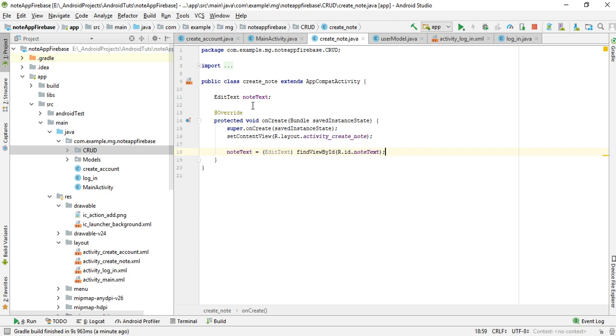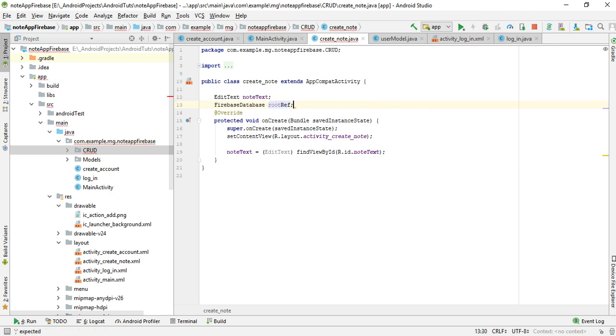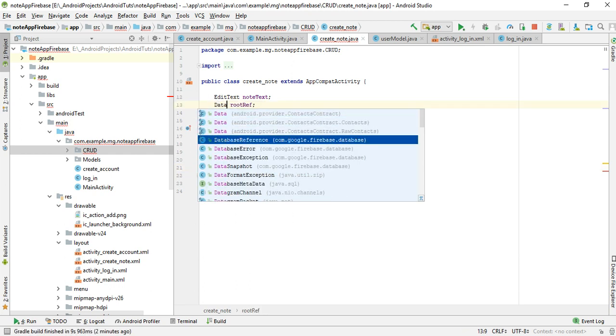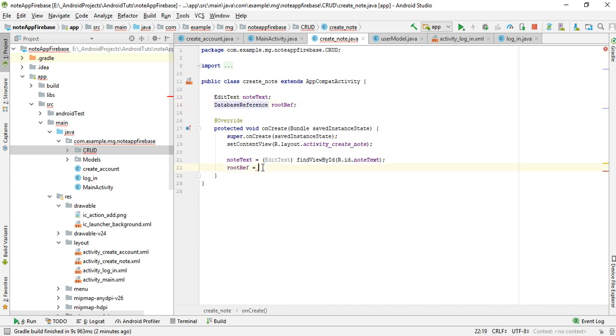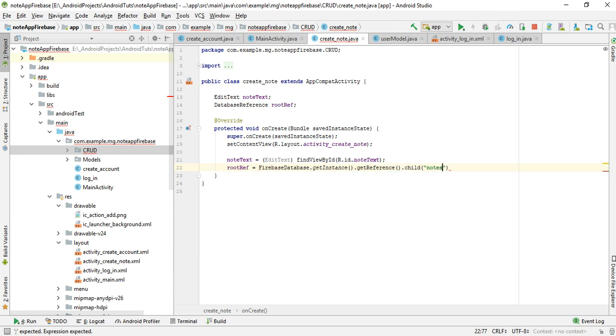Now we need the database reference, the Firebase database root reference, so that we can add the value to the database. Now we need to get the reference. This is not Firebase database, it is the database reference, so we have to change it. Now we need the Firebase database instance, then get reference, and then the child would be nodes.